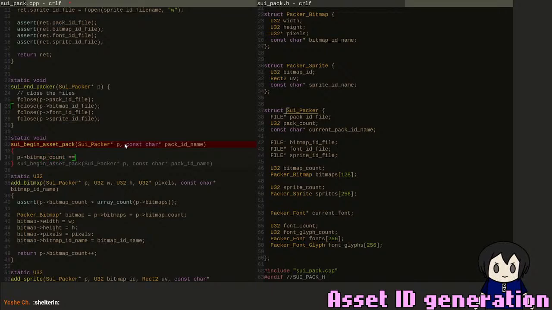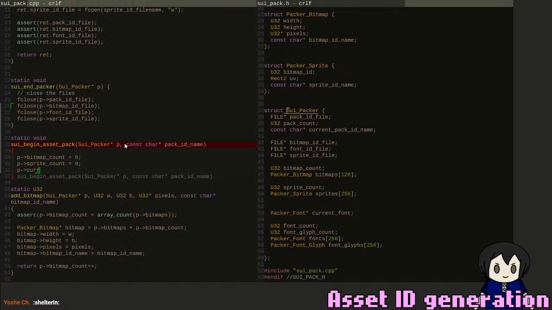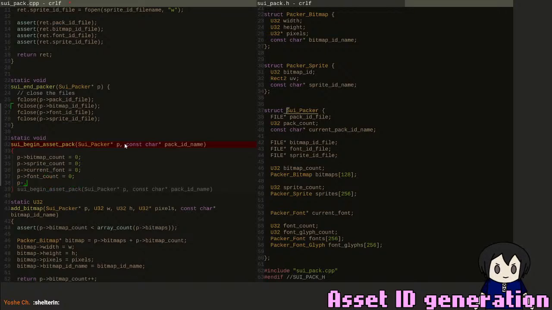Bitmap count equals to 0. Sprite count equals to 0. Current font equals to 0. Font count equals to 0. Font glyph. Yeah, these are the things I care about. Font glyph equals to 0. These are the things I should be caring about.